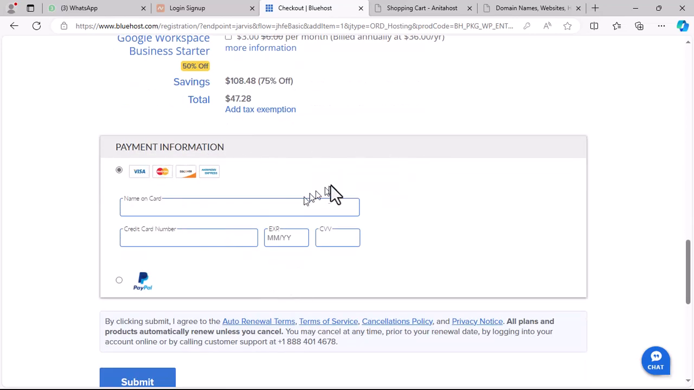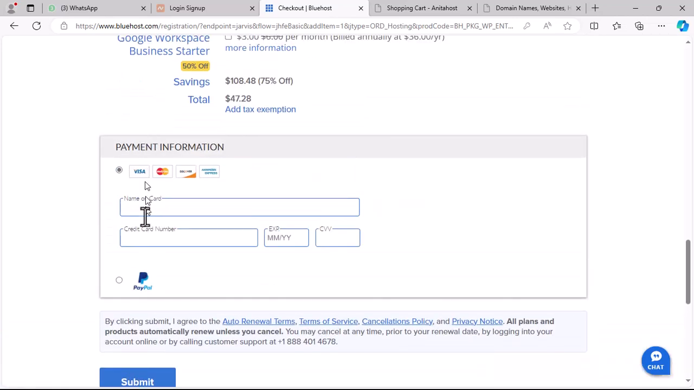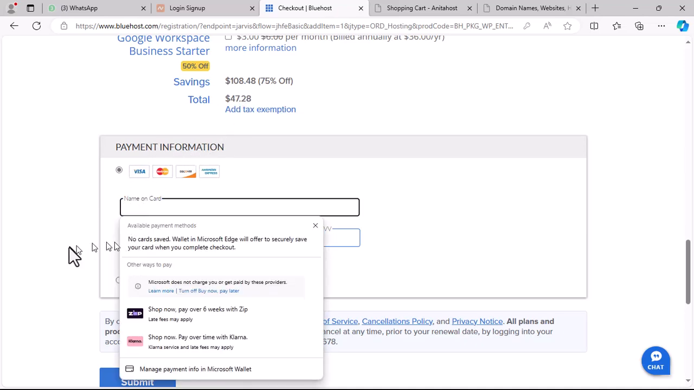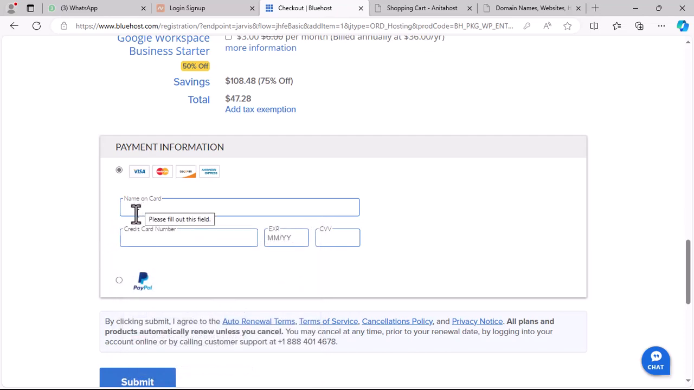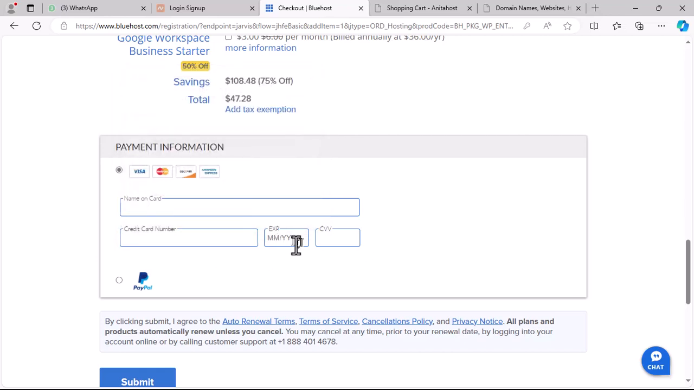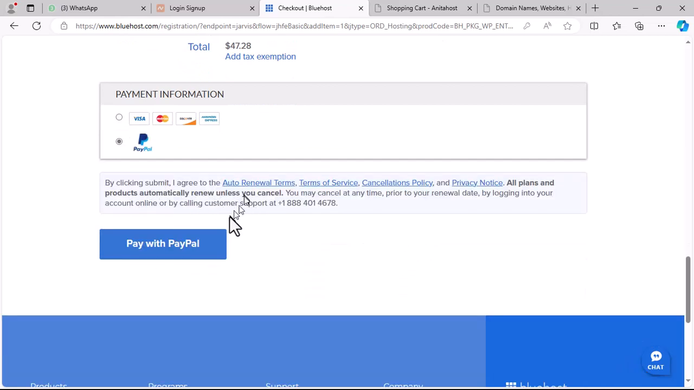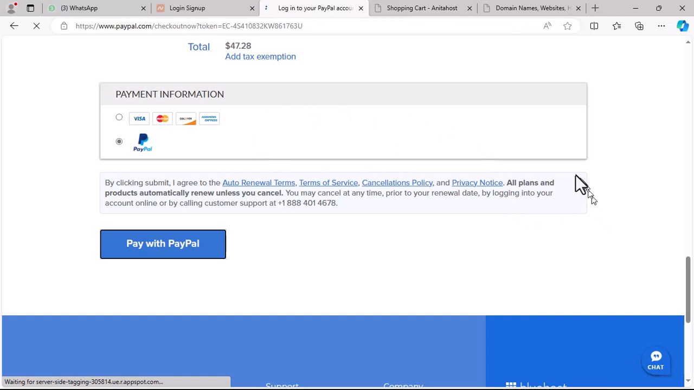So our next step is just to enter our details, our card details. You can see the payment information. This is the total you'll be paying. So you just enter the name on the card, the credit card number, the expiry date, the CVV, and of course you make your payment. If you want to make your payment through PayPal, then you just click on pay with PayPal. Then it's going to take you through the process to make your payment.